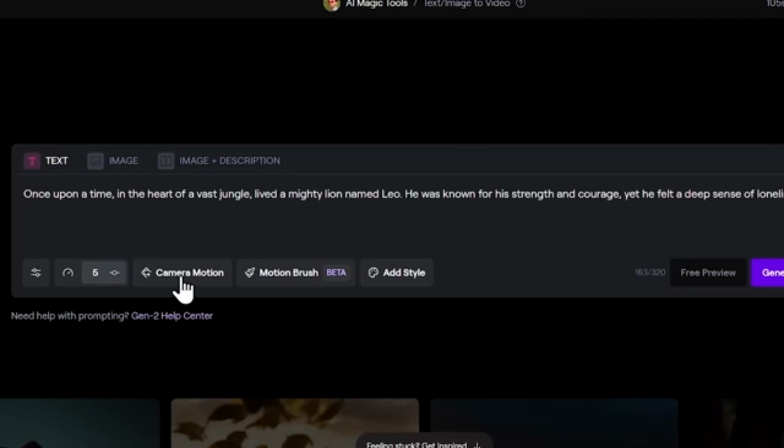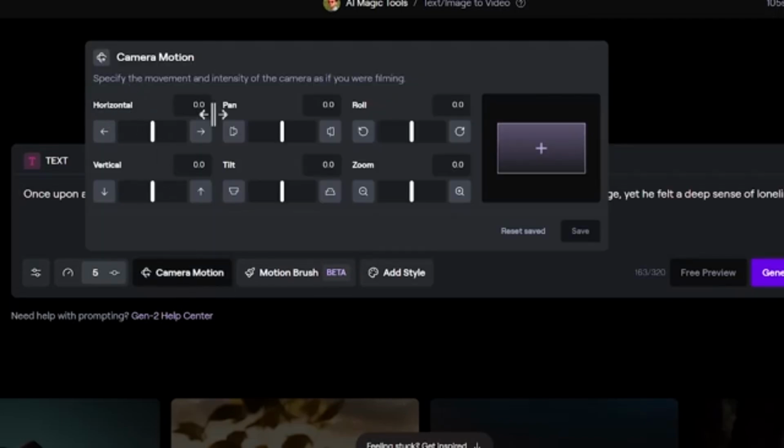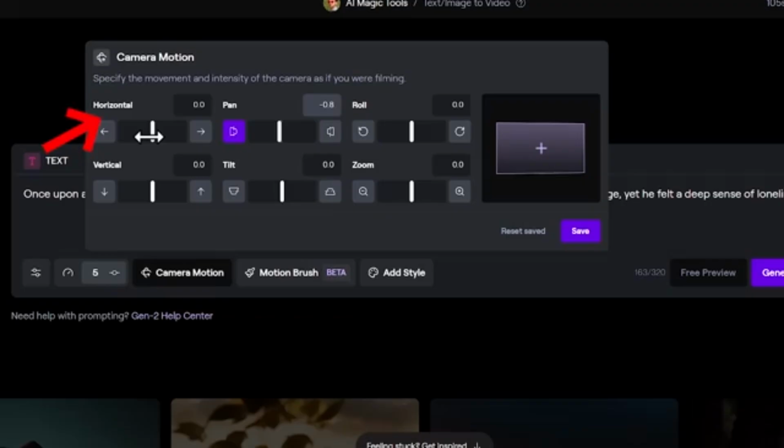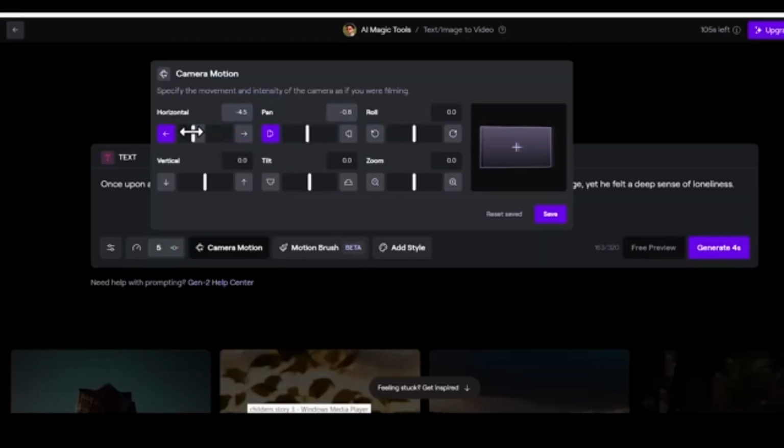Click on camera motion. Here you can add motion to the video, such as horizontal, pan, roll, vertical, or zoom. Here you can also preview how the motion will appear in the video. It's a pretty cool feature. I'd suggest trying different motions in different videos for more engaging content. For example, use horizontal motion in one video and vertical motion in another. All right? For now, let's choose horizontal motion.